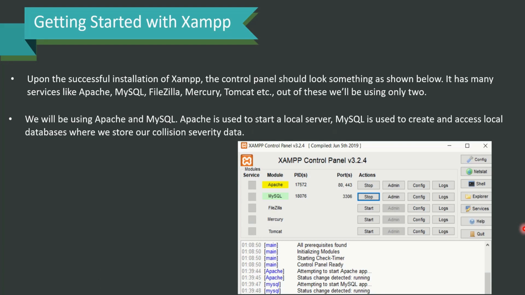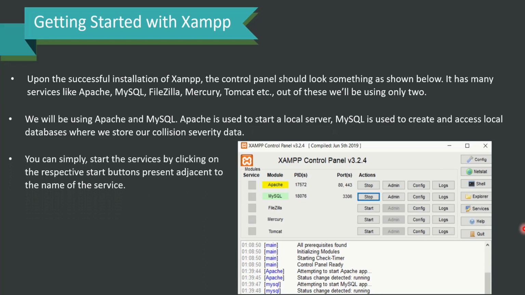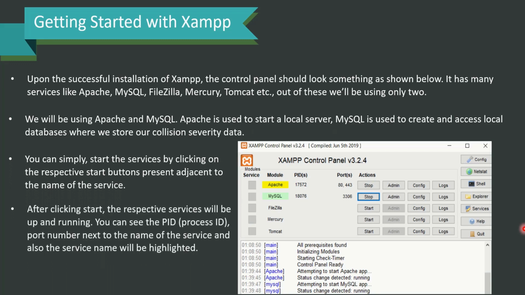Apache is used to start a local server. MySQL is used to create and access the local database where we store our collision data. You can simply start the services by clicking on the respective start buttons present adjacent to the name of the service. After clicking start, the respective services will be up and running. You can see the PID, which is process ID, next to the name of the service once the service is initiated. And you will see the port numbers as well, which you can refer to immediately once it is up and running.